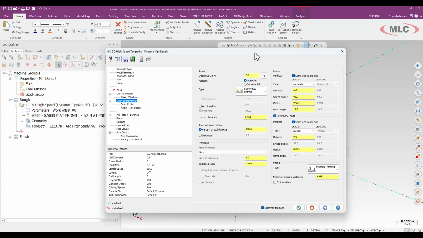The very first thing I want to look at is my retract strategy. OptiRoughs give me three basic strategies for retracting. Again, this is uniform among most of the 3D high-speed toolpaths, so what I'm talking about here applies to hybrids and rasters and equal scallops and waterlines and all that kind of good stuff. It's sort of a blanket statement. So the first thing I'm looking at here is my retract type, and I've got three basic strategies I can use.